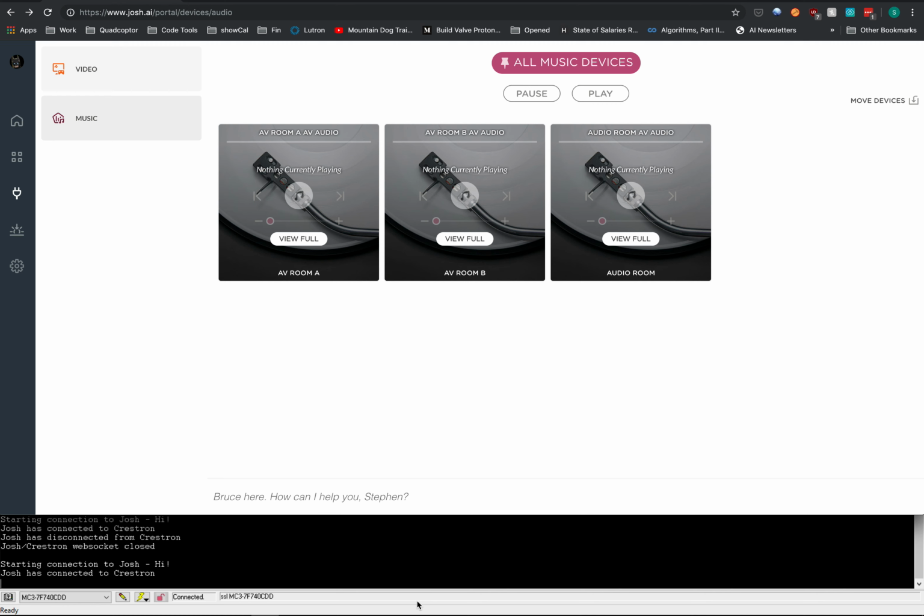If you're having issues with the integration between Josh and Crestron, there are a few places you should begin looking for debugging. First off, re-review all the documentation and make sure that you have a good understanding of how to program these things. There's also a tool built into Josh Portal called Crestron Debug.